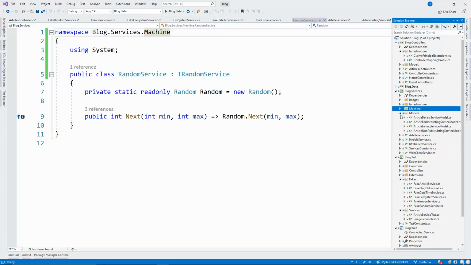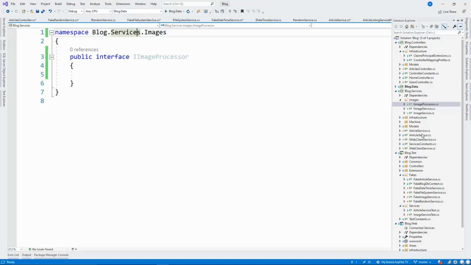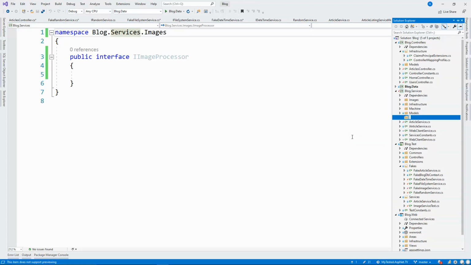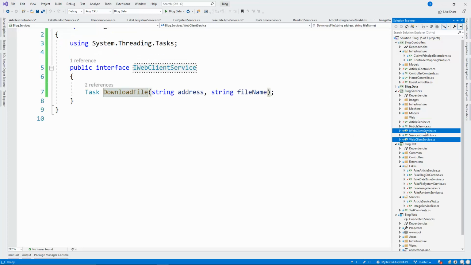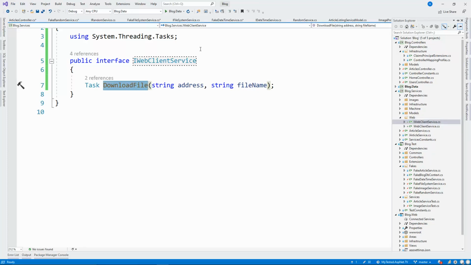Cool. Image processor, and I will need web, which contains the web client service. Let's refactor that too.